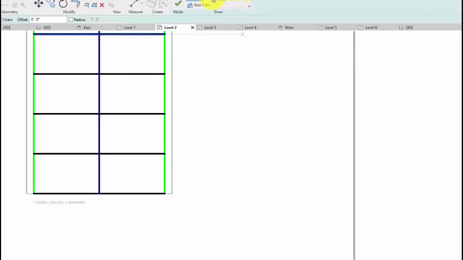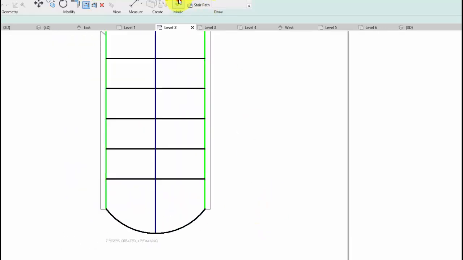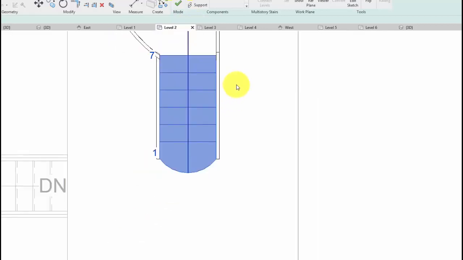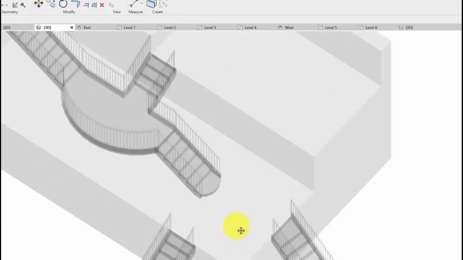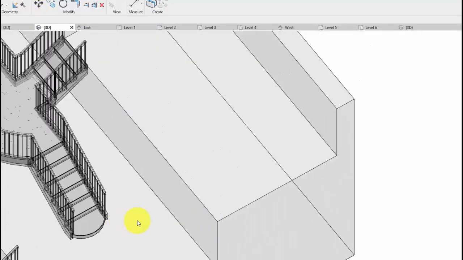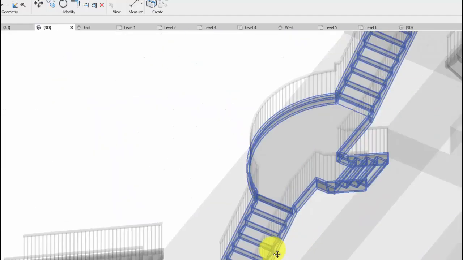So we're going to go another piece there, and then we're going to extend that. So now we're going back to 3D. Wow. Landing, tread, alt, change.